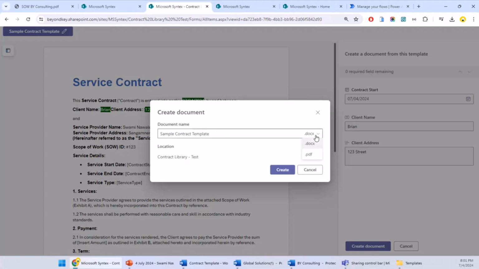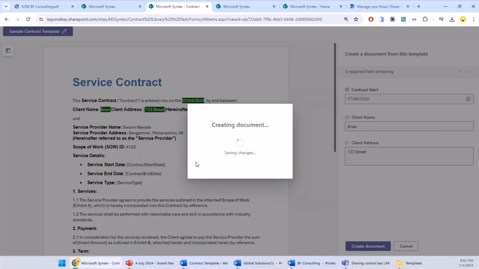There are two types available, document and PDF. I will simply create this document and it will save in the document library. So there are two ways you can create it. The first one is manual, manually going to the SharePoint library to create this, or the second one is automated.